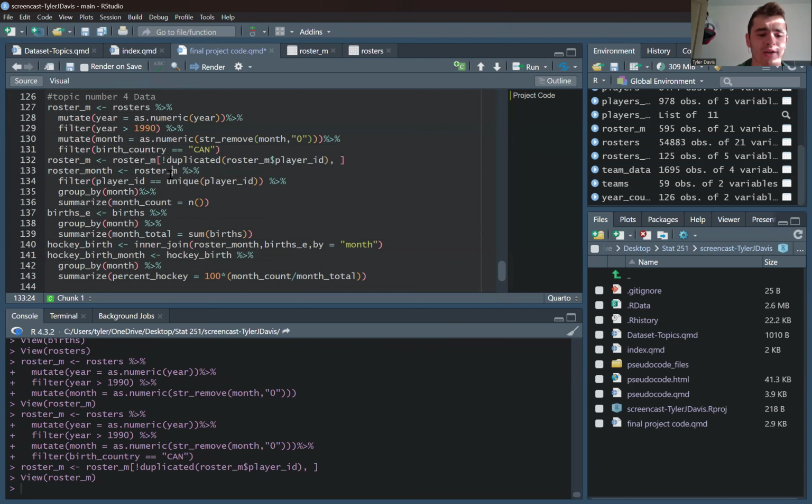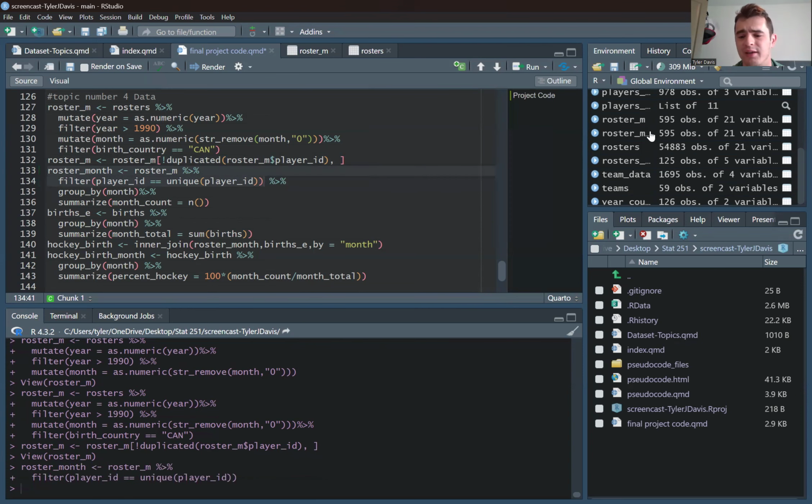And we're going to go back into this roster M data set. Why do I have this filter player ID equals unique player ID? This is just a check on myself to make sure that it got everything and all the player IDs are unique here. It looks like it is going to be the same because this is roster M and this is roster month right here. They both have 595 observations.